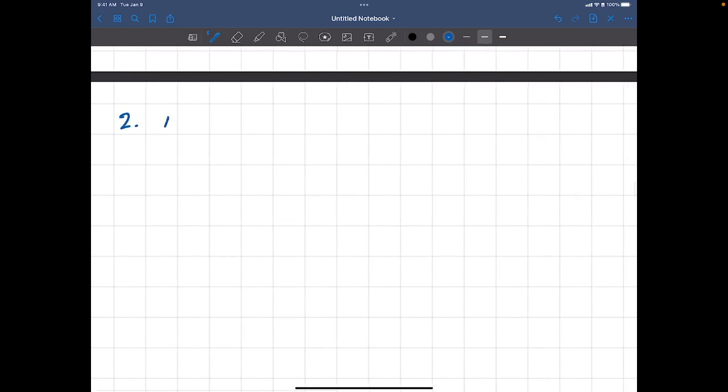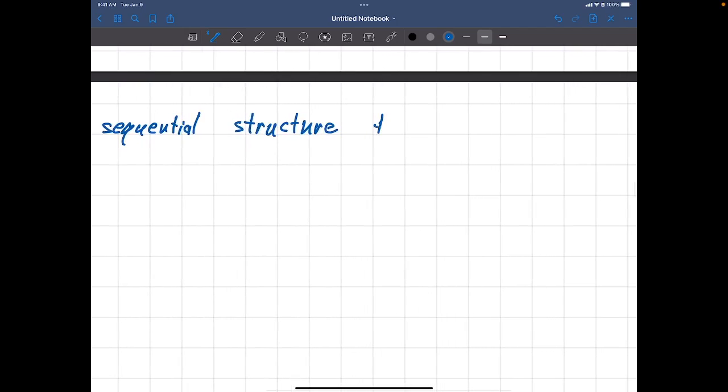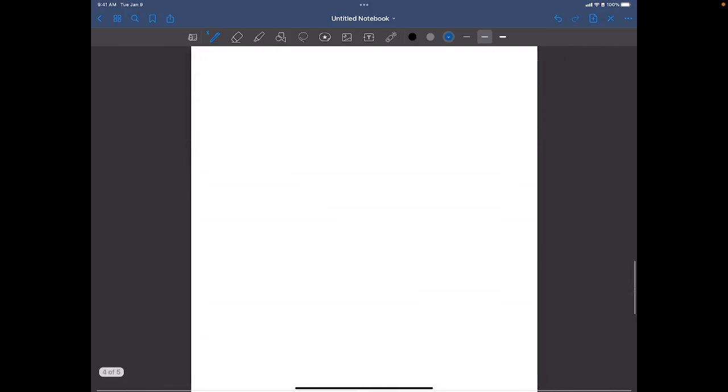So a linked list is a sequential structure. Notice it's not contiguous this time, it's still sequential. So it is a sequential structure that consists of a sequence of items in linear order which are linked to each other.